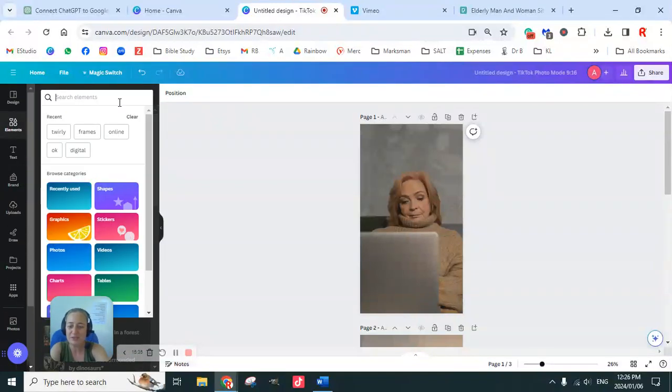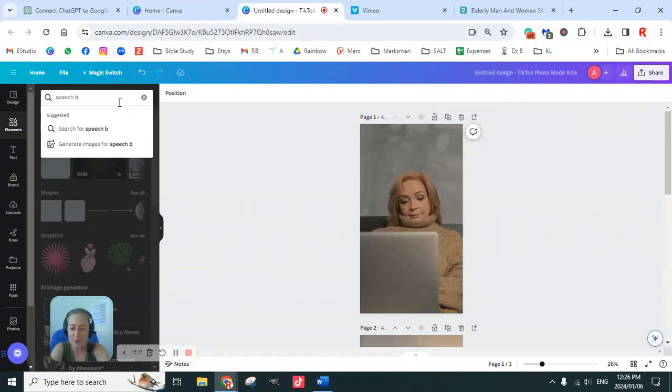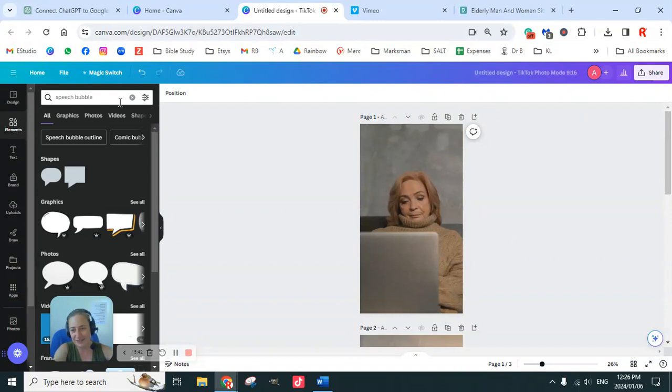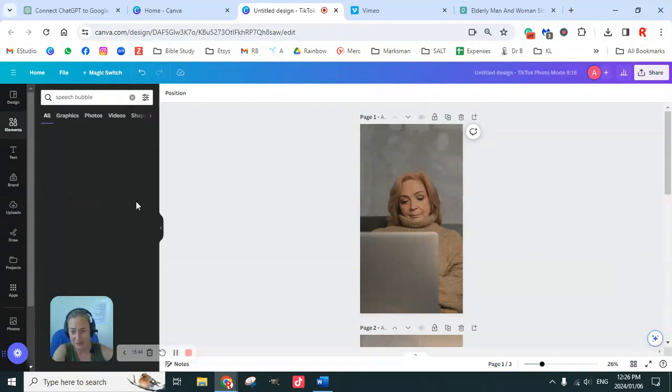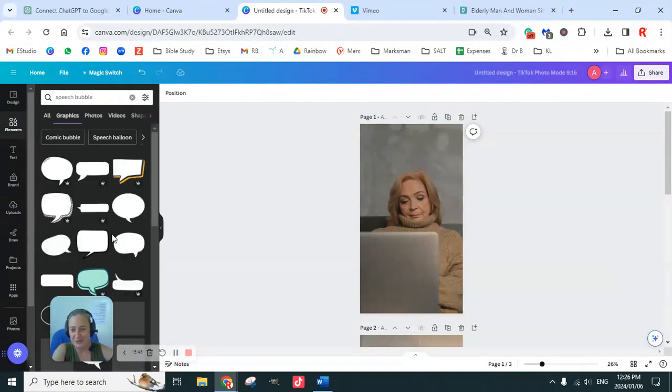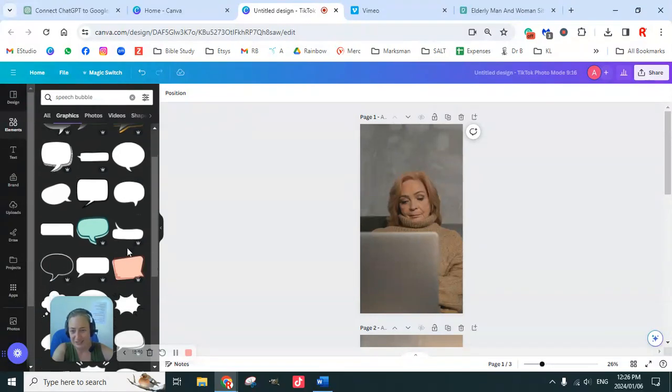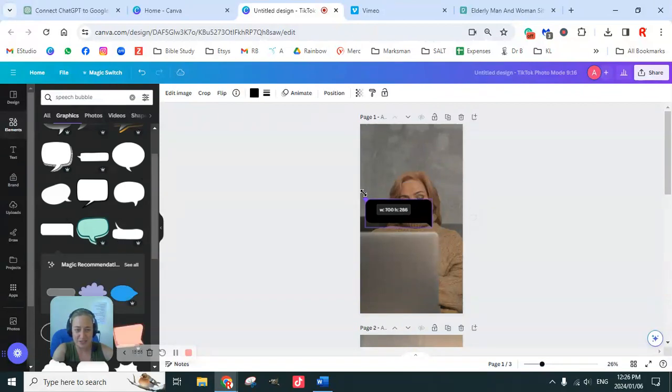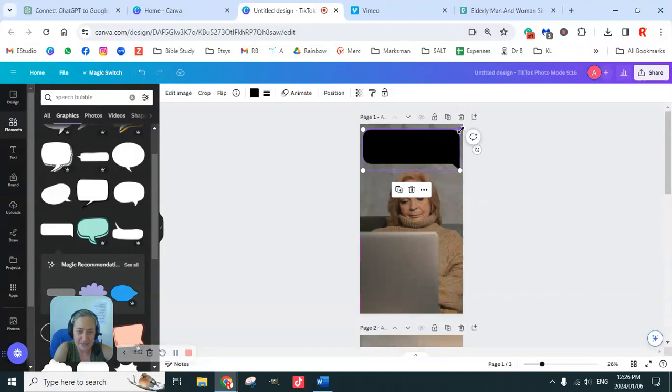So what I'm looking for is a speech bubble. If you type anything in there, guys, it has a million different elements that you could literally insert into your image, and they are scalable, like you can see. So what we're going to do is add the speech bubble right here.